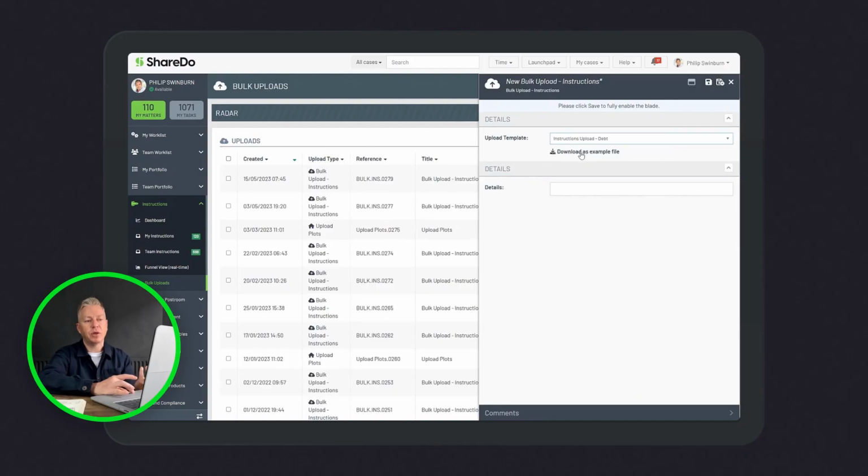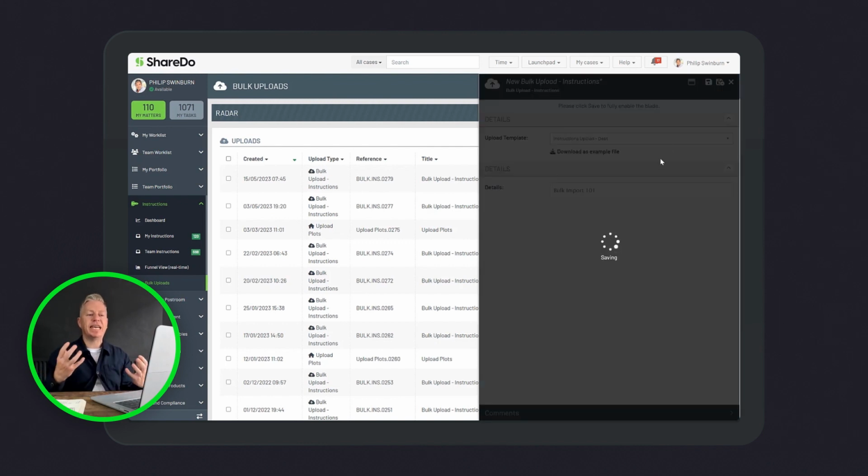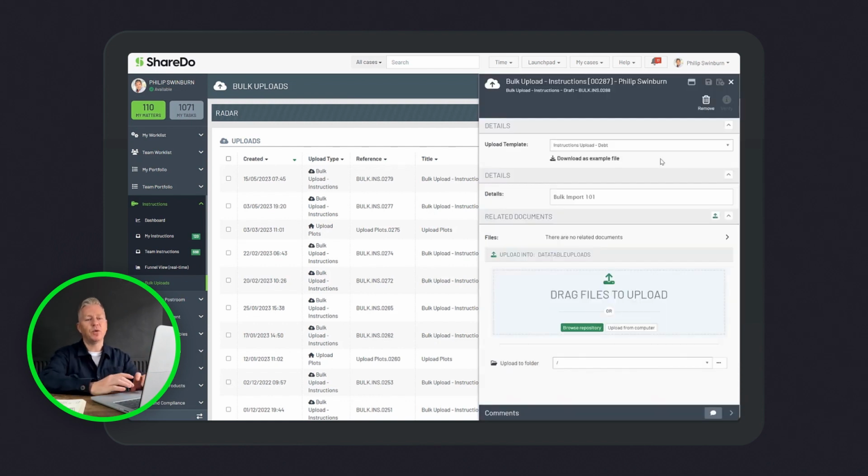So we just select the file that we've just configured. We can even download an example, and that'll download a sample Excel spreadsheet or a CSV that we can use. We give it a name, so we can say, this is bulk import 101, whatever name we need. Give that a save. So this is a specific container. Again, it's a work type. The same way as we configure any other work type, it'll go through a journey. So it'll be loading the data, validating the data.